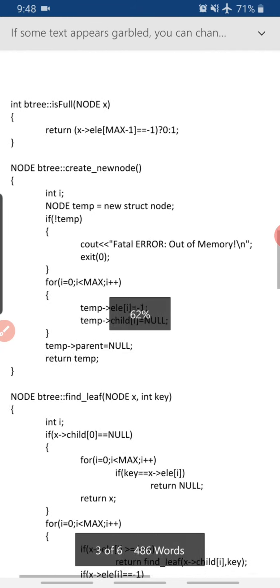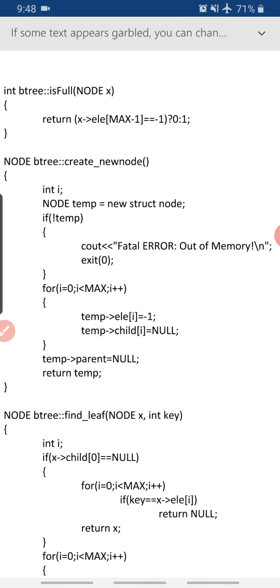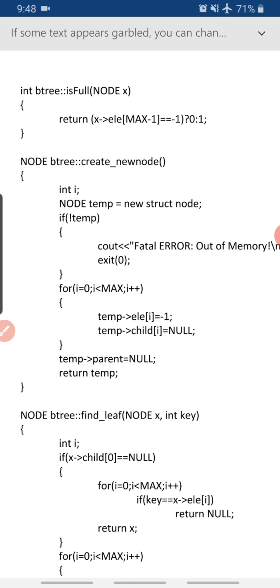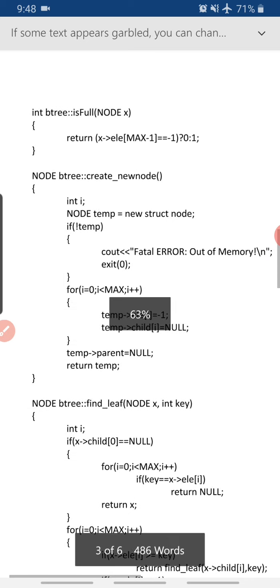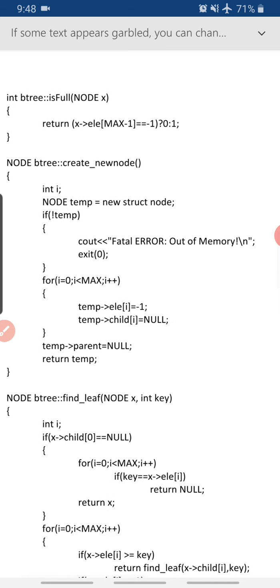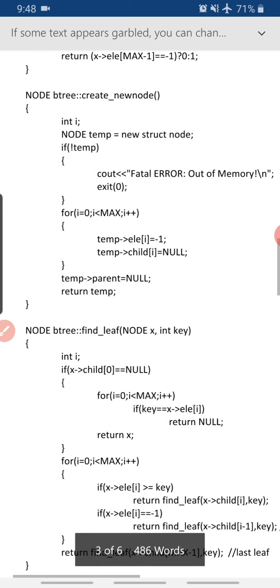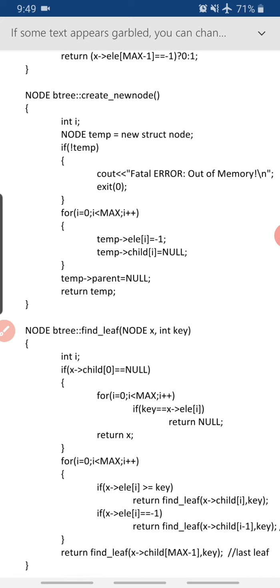Observe what's happening in create new node. It returns a value of the type node. Node is a user-defined data type. Node temp is equal to new struct node, right? So you're creating dynamic memory for that node, which is temp. If not temp, so if the dynamic memory allocation didn't happen, then that's out of memory, it's an error. Otherwise, what do we do? What all does this node have? It has an array of child links, an array of key values, and it also has a parent reference. So it has 4 plus 4 plus 1, it has 5 fields, right?